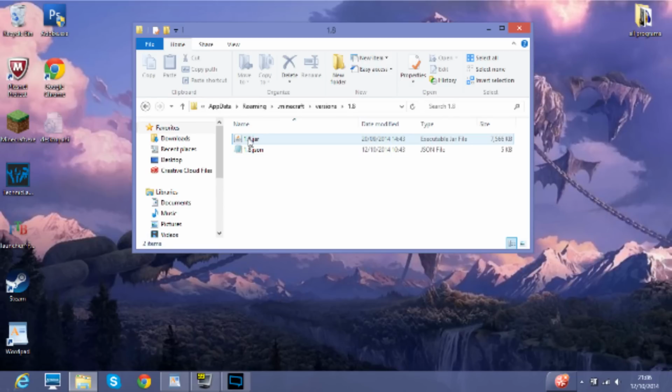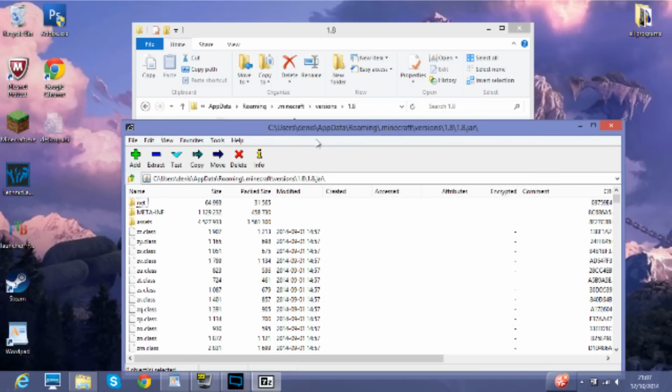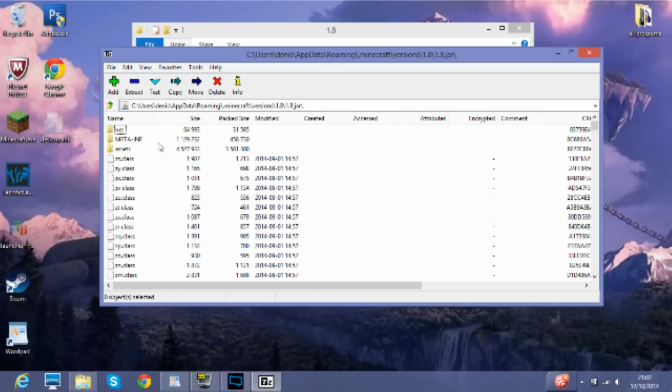And then to open this jar file, and this is the 1.8 jar, we need to right click and use 7-zip and then open archive. If we haven't got 7-zip, I'll put a link in the description. It's a free open source file converter. I use it for a lot of stuff and I use WinRAR as well, so we're going to be using both of these.